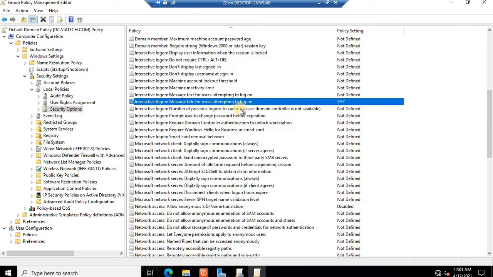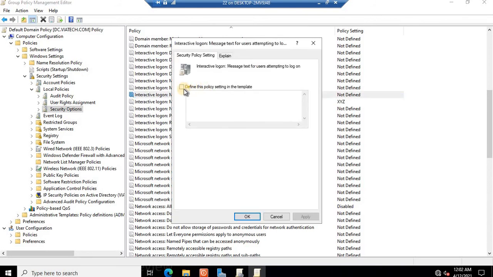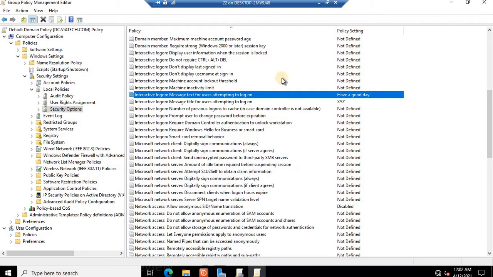Now after the title we would like to display some sort of message. So that text message is this. You can write over here, let's say, good day, or any message that you want. Apply it. Now it's set.